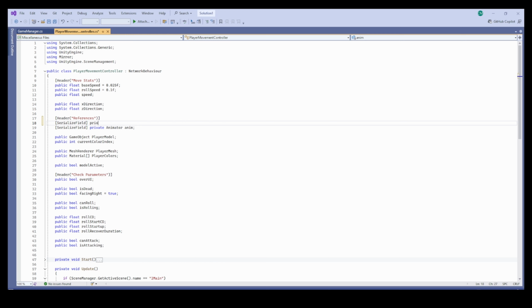First, let's add two variables. One to reference our Game Manager script. Let's serialize field, private Game Manager, and name it lowercase gameManager. And the other we needed to add already, a public bool overUI.